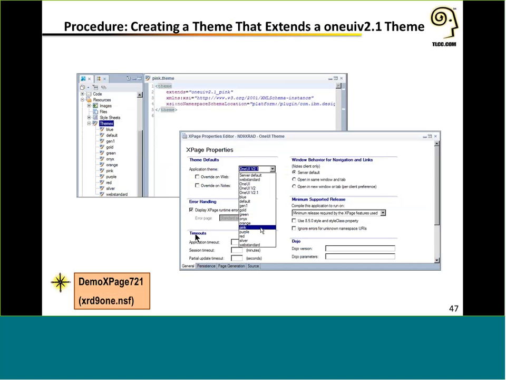Now you can create your own themes. So there is a theme design control. So in your themes folder, you can create a new theme. And the first thing you want to do when you create your own new theme, if you're going to use things like the application layout control, which must use one of the One UI version 2.1 themes, is extend one of those themes. In this case, extends One UI version 2.1 pink. And then once you've created your own themes, and we can see quite a few new themes that have been created, you can simply select those in your XPage properties.